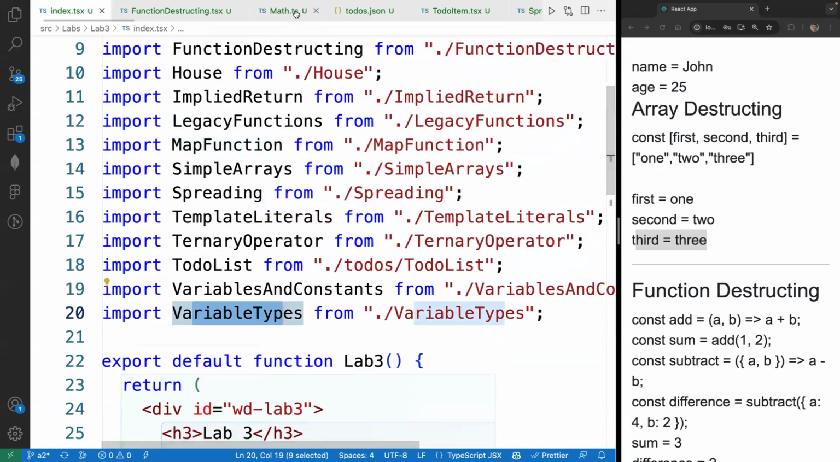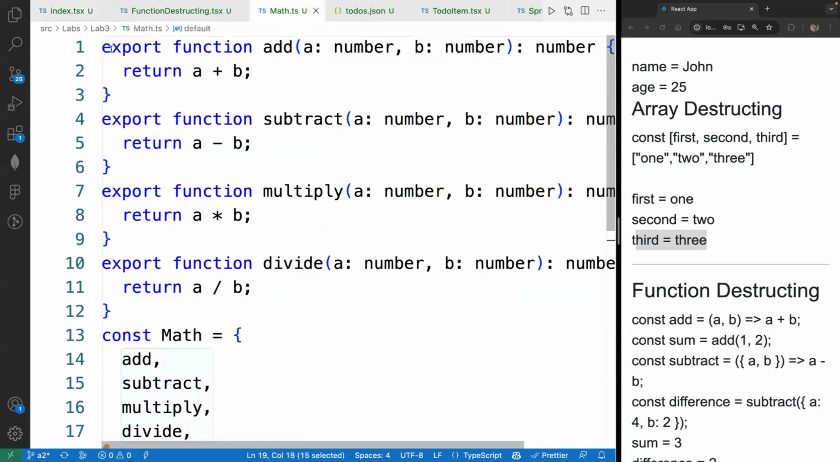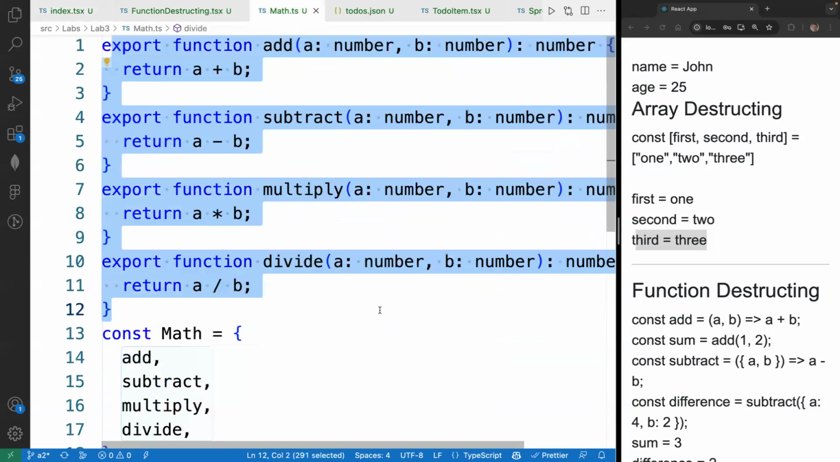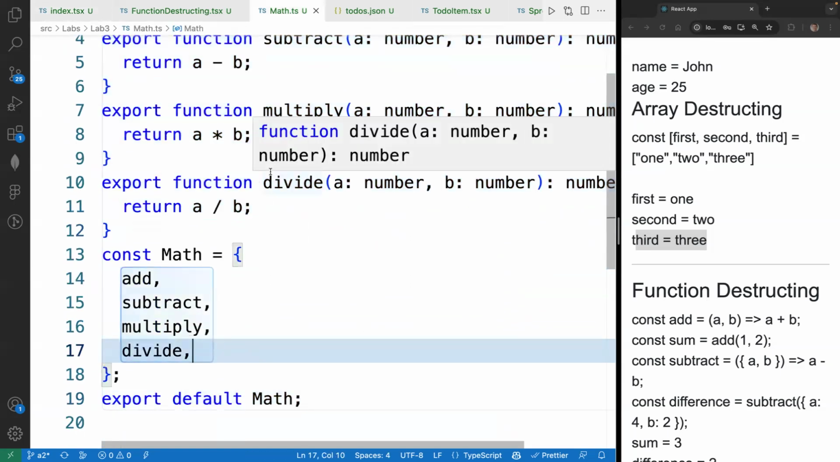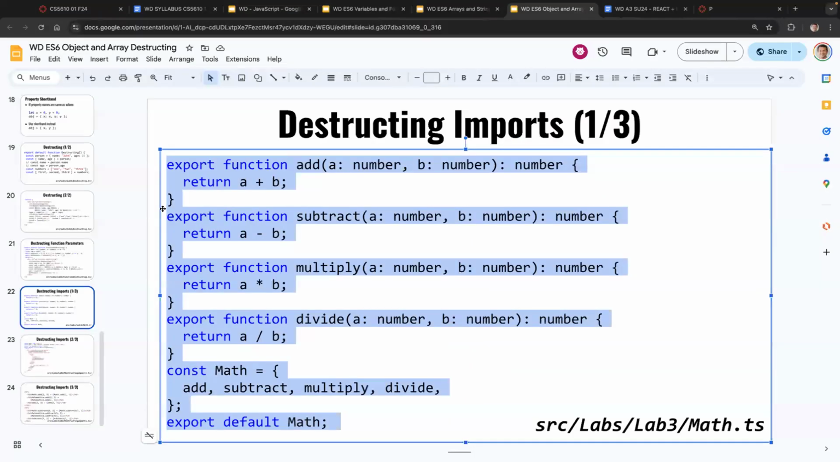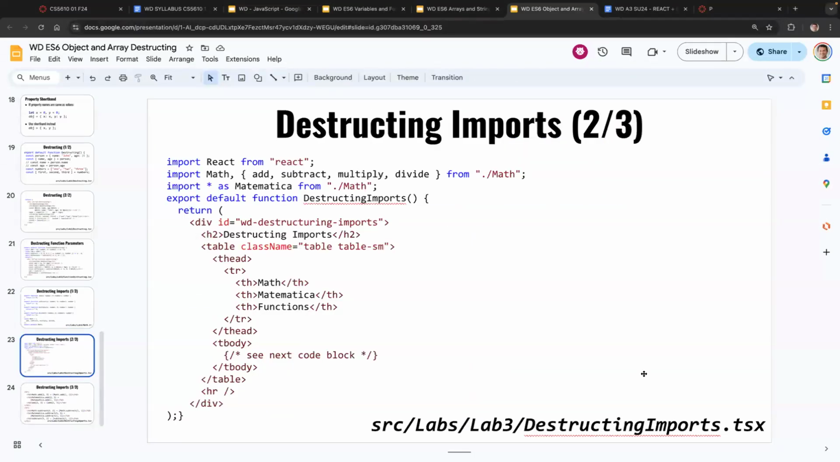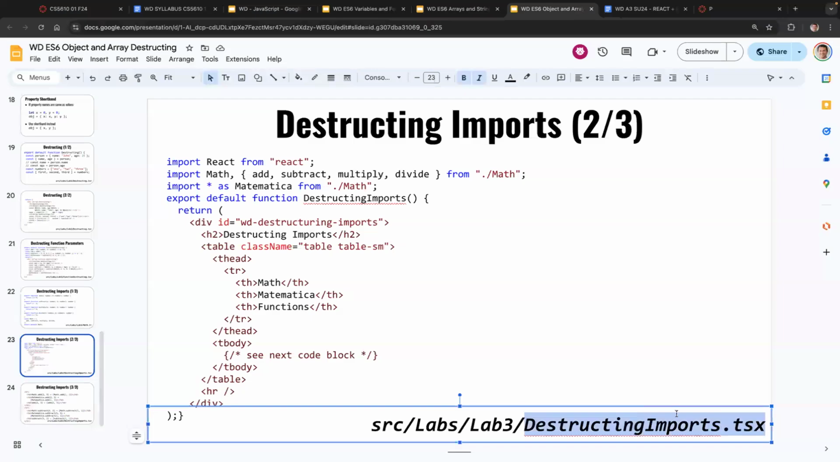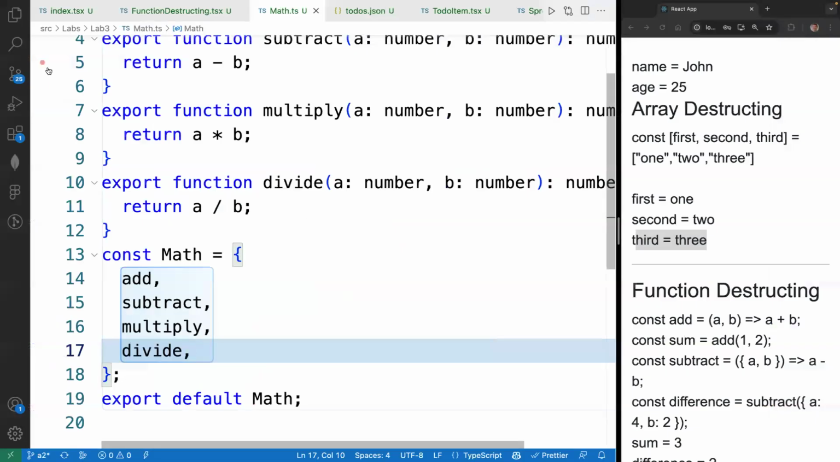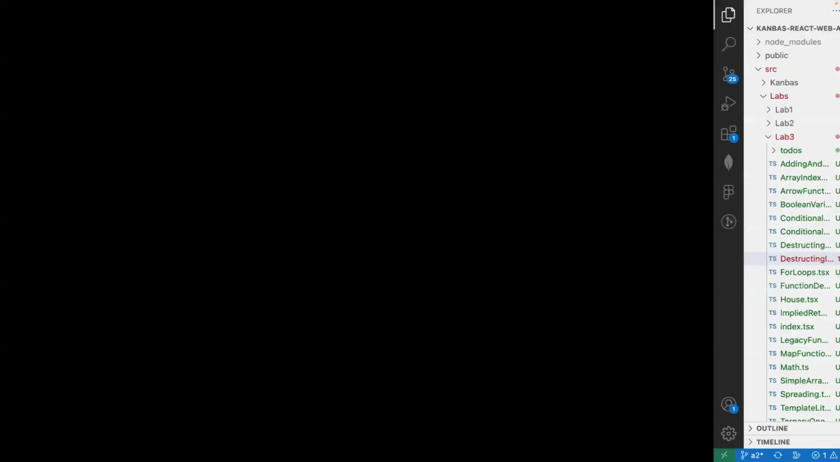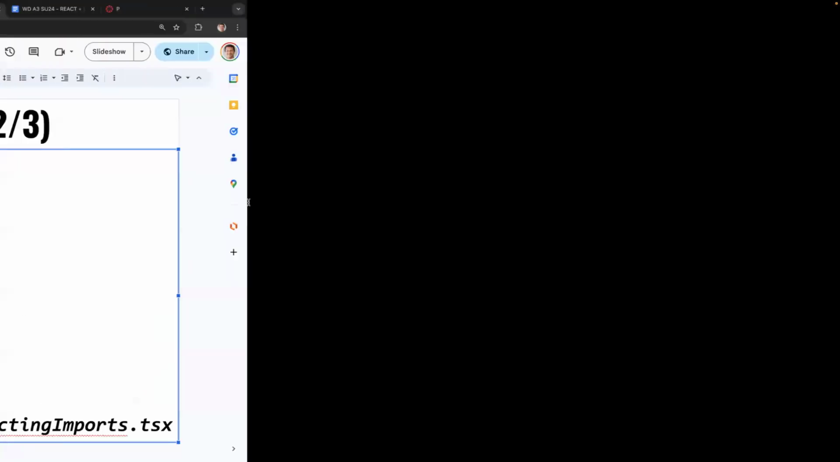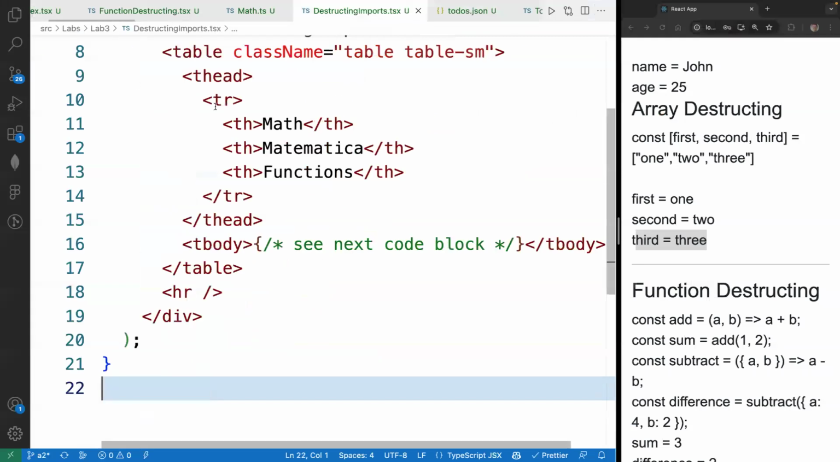But I want to illustrate this case where I'm exporting a whole bunch of functions. None of them are default, only one of them is default. So how would we import these? Let's take a look at that. All right, so let's create here a destructuring imports file, so I can illustrate what I mean. Let's copy that.